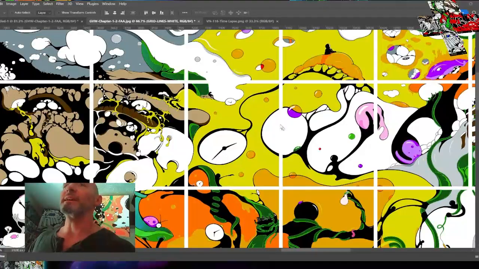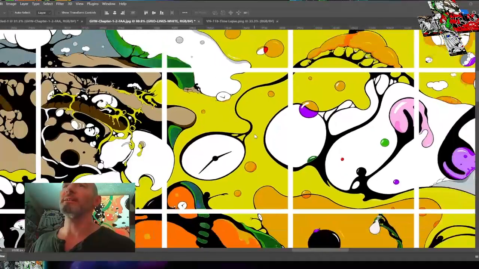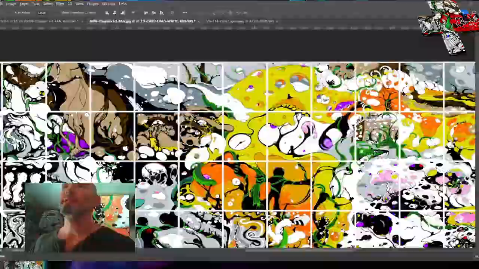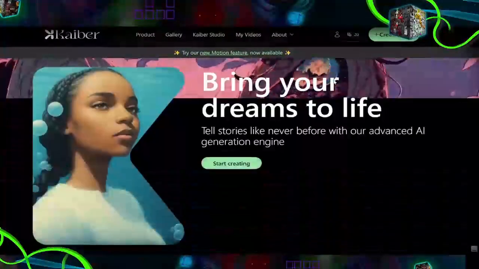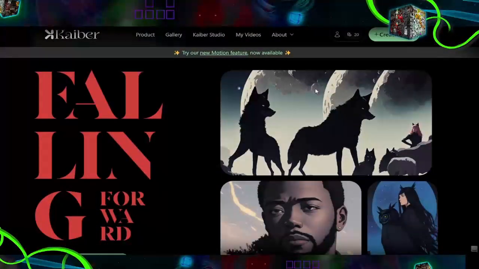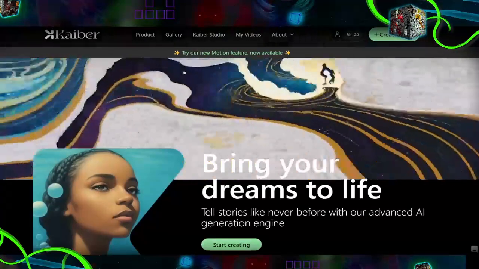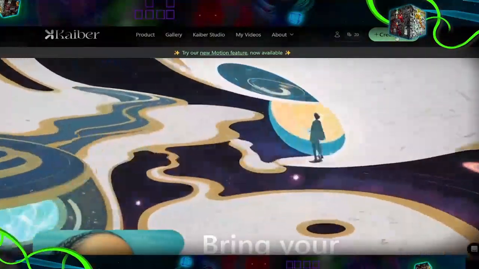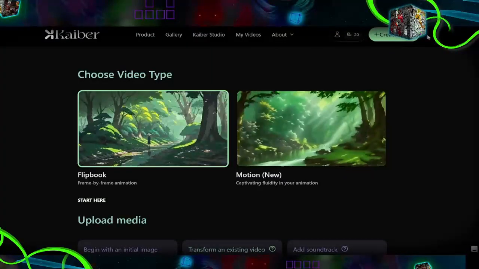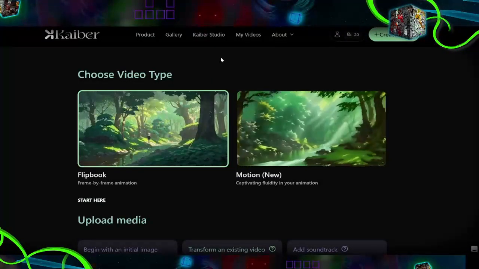Today we're going to animate this vine right here. Caber is the platform we're going to use. It's a video AI generator and it is fantastic. So easy to use. We click create video, and then we want to choose a video type.